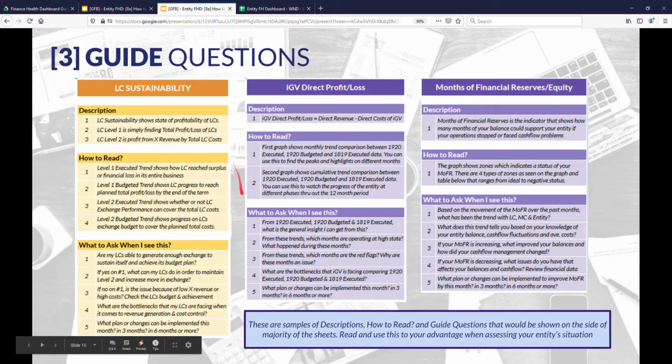Then these are guide questions. These are actually just samples of descriptions and how to read guide questions that would be shown at the side of the majority of the sheets. Read and use this to your advantage when assessing your entity situation.